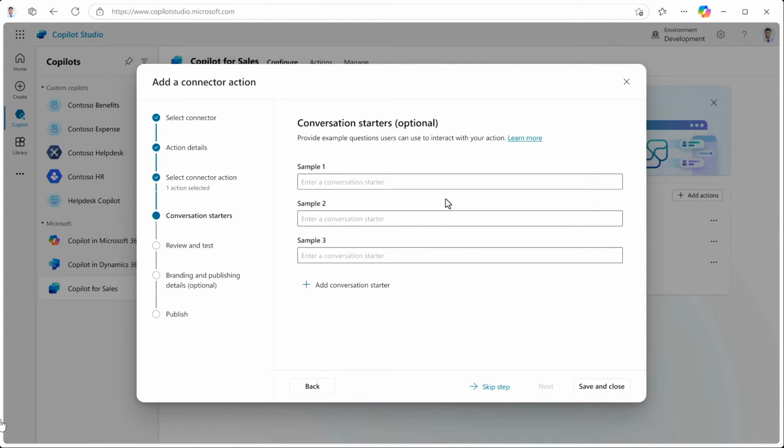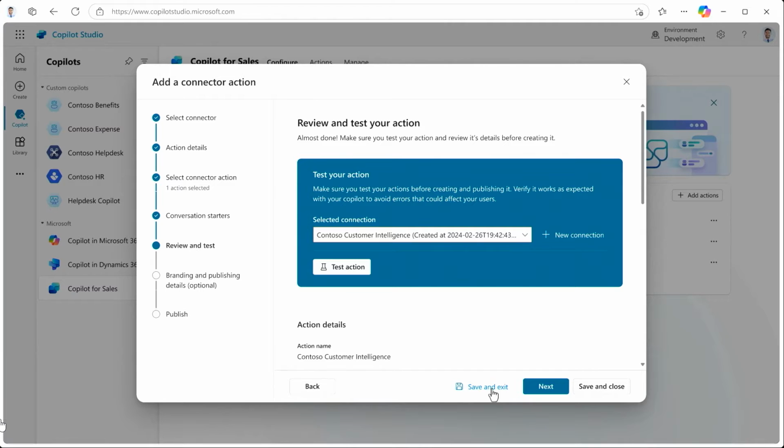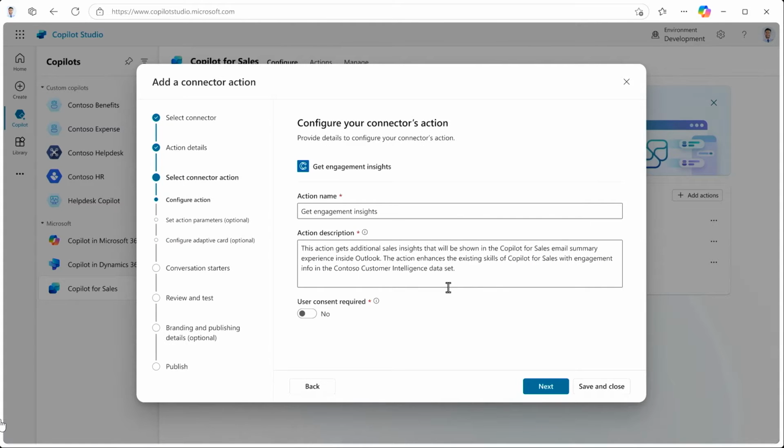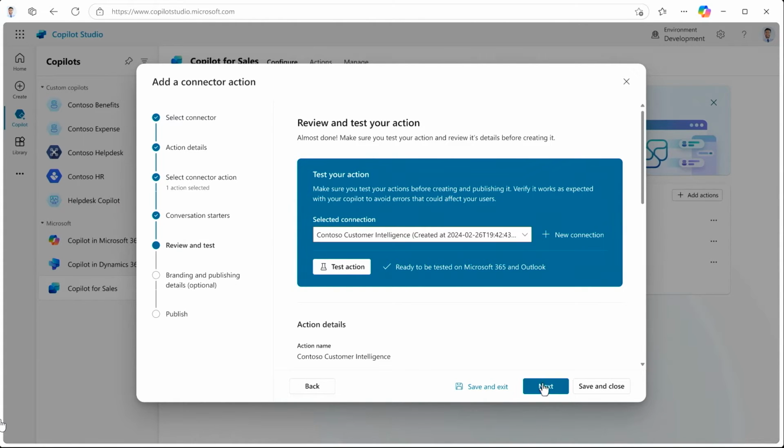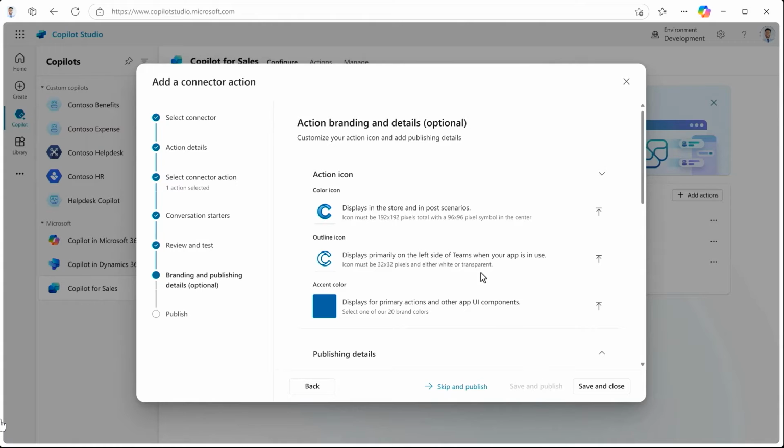In the interest of time, I'm going to skip through these and jump right to testing the extension that we just built. When you use the test action in Copilot Studio, it takes you to the Copilot chat experience so that you can use a few test prompts and start testing the extension that you just built. And after you're done with your testing, you can come back to publish the plugin.